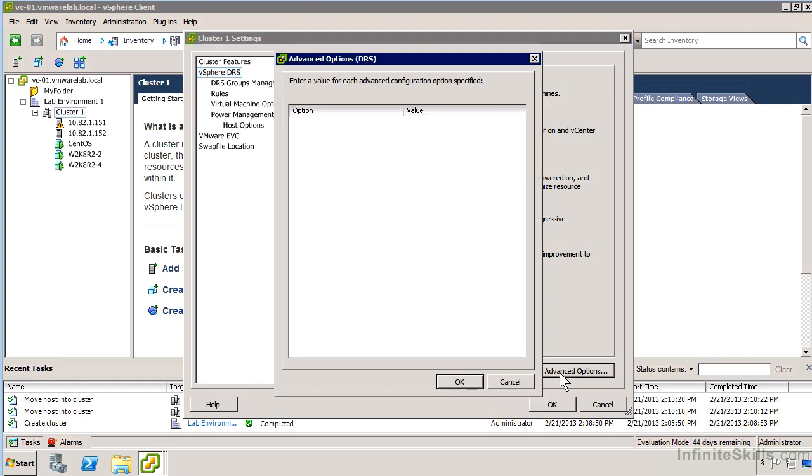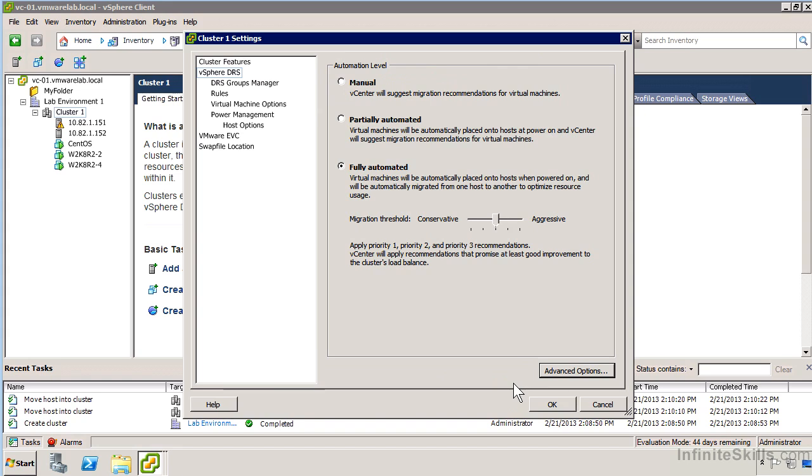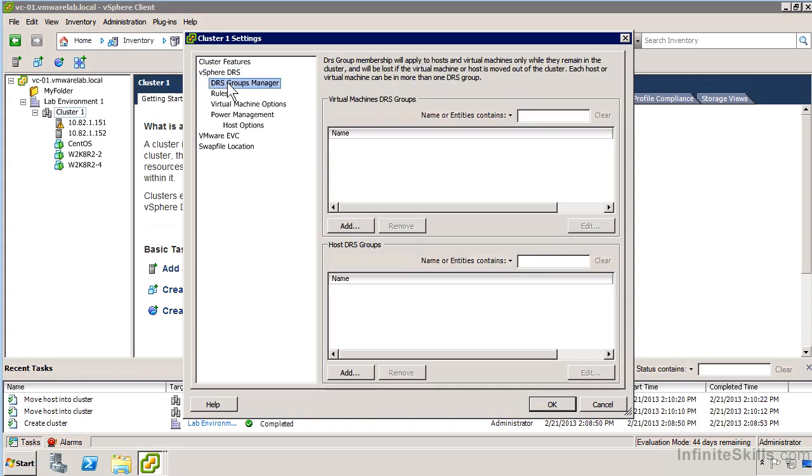If we take a look at the advanced options, we'll see that we have the ability to provide override options of various types. And if you take a look in the VMware documentation, there may be some things that are useful for your environment. If we look at the DRS Groups Manager, we can create groups of virtual machines and also groups of hosts. And if, for example, some of the hosts within our cluster are faster than others and some of our virtual machines are of a higher priority than others, we can actually use those definitions and create relationships and so on.